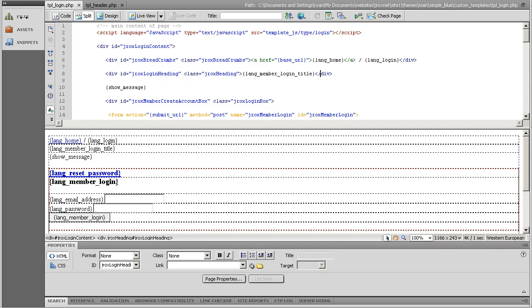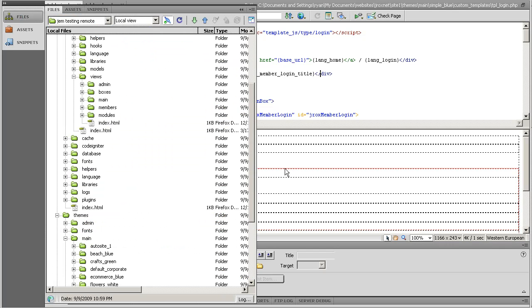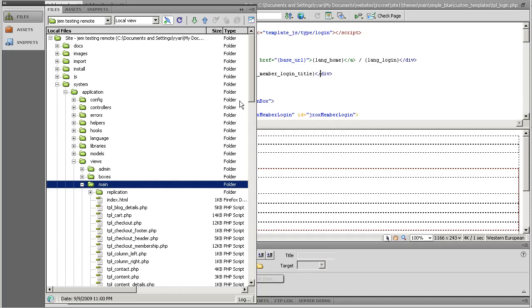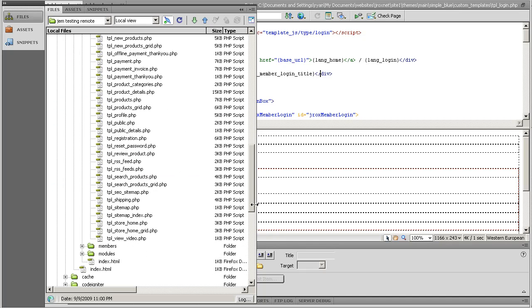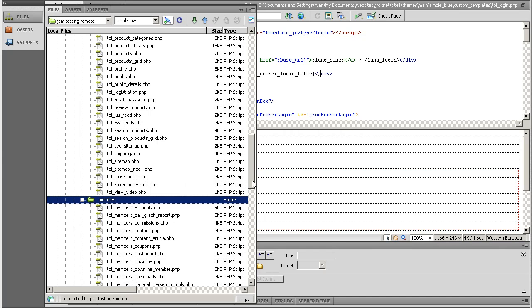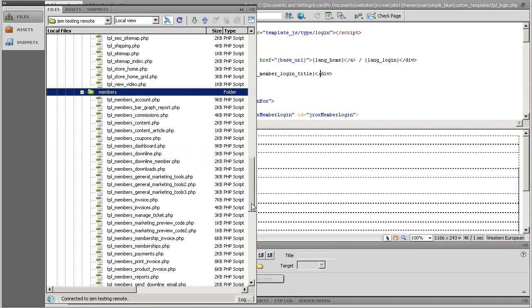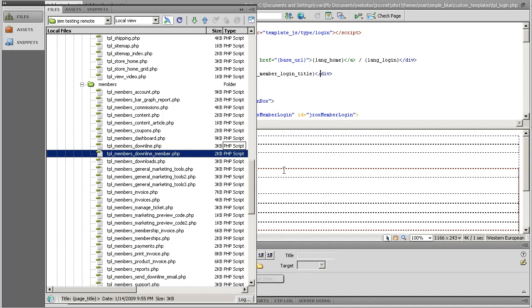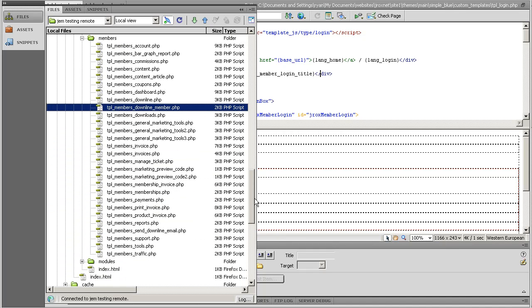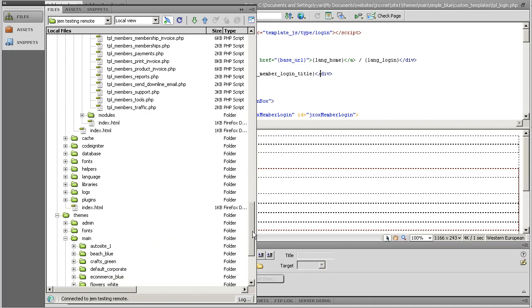You just have to make sure you copy and move over the template files from the views main folder to your custom templates folder. If you also want to edit the members area templates, you can do the same thing. You can copy any of these templates over to your custom templates folder, and it'll be overridden, and you can use that as your custom template.